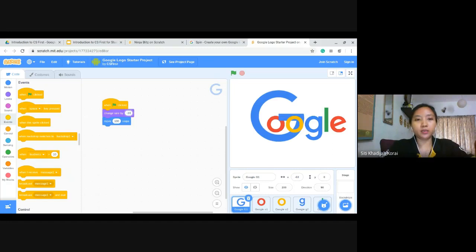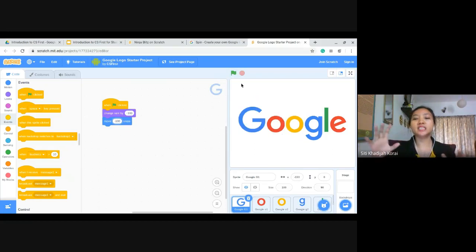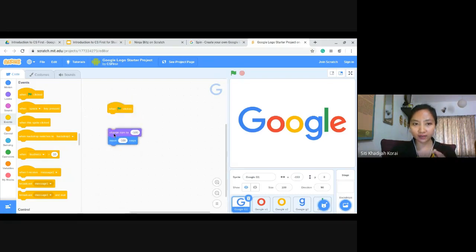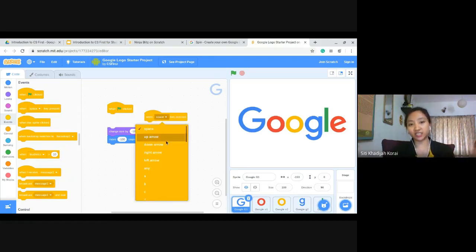If I put this, then go. So it changed the size, it reduced back to negative 100 and it moved 100 steps back. Okay, the instruction is when the flag is clicked. You can also do many other things. Maybe here, when a space key is pressed, or you can also change the key. Whatever key is pressed, then it changes.